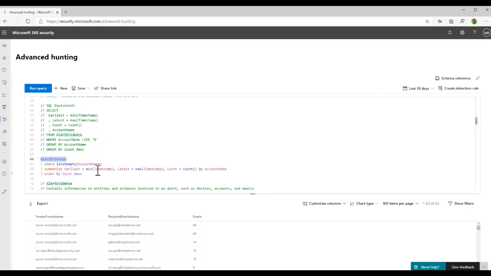So if you remember, alert evidence is going to have one row for each individual entity that we found associated with an alert. So it's a one-to-many ratio with alerts. So there's alert info, which is going to have the actual row for the alert itself. And then you can have potentially multiple rows of alert evidence that ties back to that specific alert info using the alert ID. So in this case, what we're going to look for is whenever we have alert evidence where the account name is not empty. So we're going to make sure that it has an account name in it.